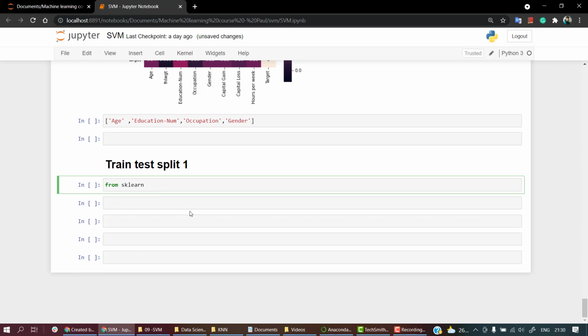So from sklearn.model_selection import train_test_split. Just fine, everything is just fine.